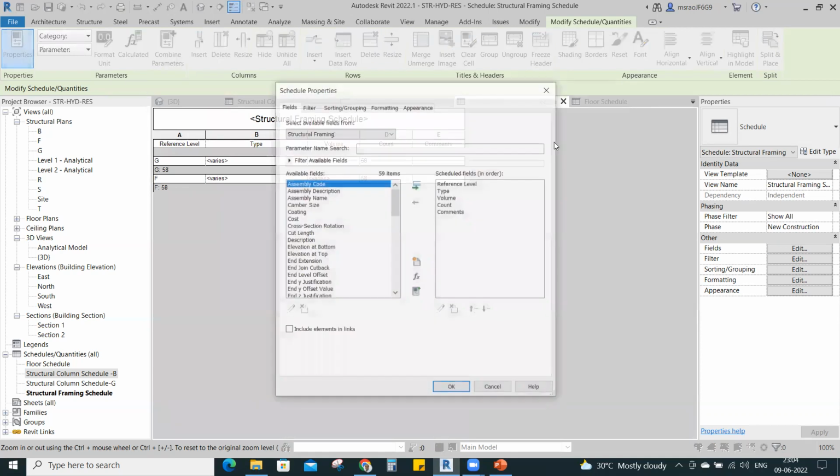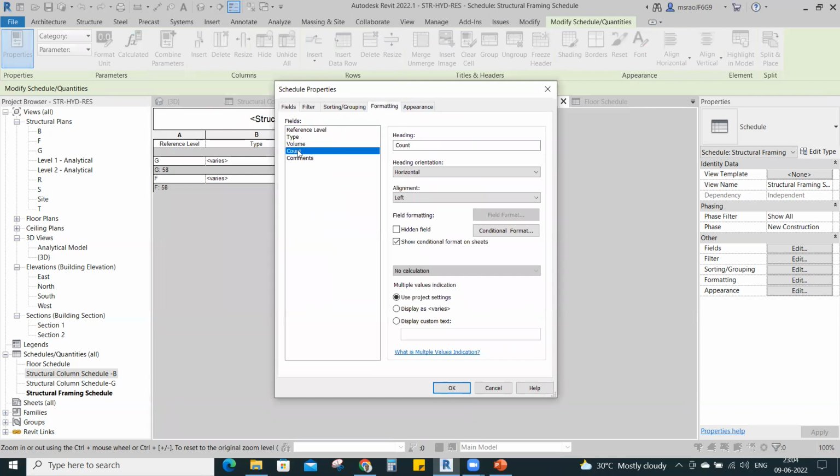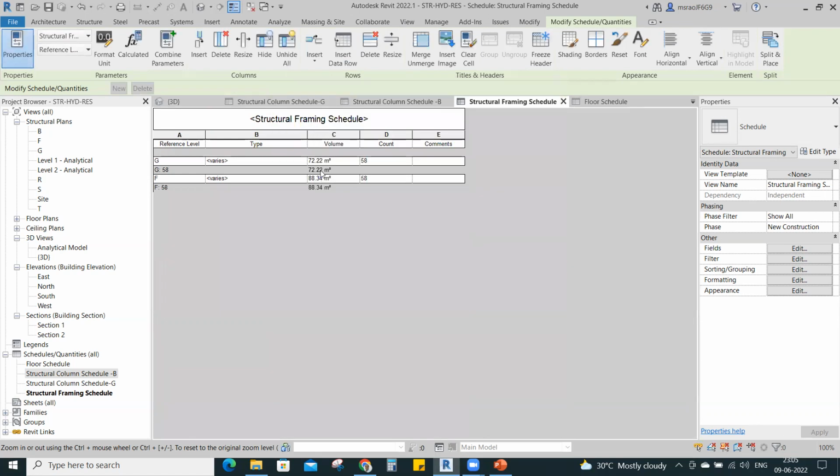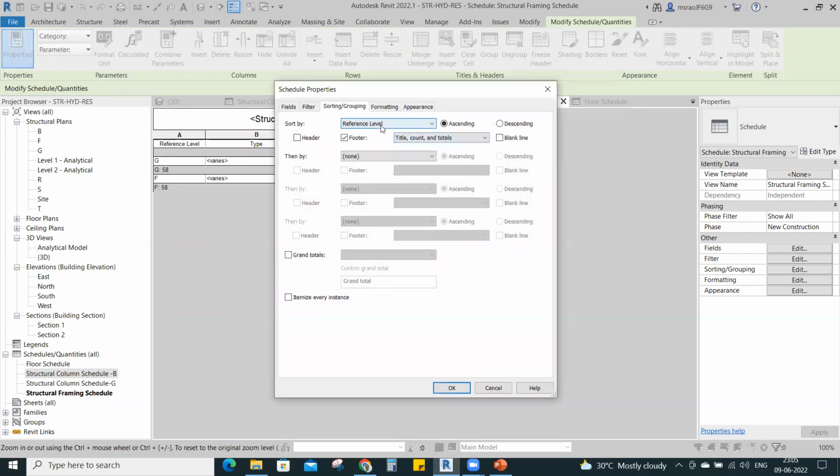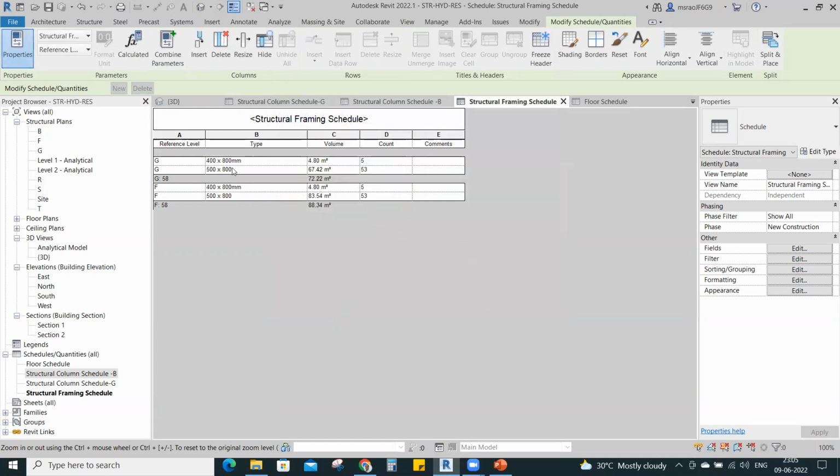Okay, value, go to the appearance, value, calculate total. This is a very, very important option. If you want to see the totals, here you can get it. If you sort by type, go to the sorting. Okay, after reference level, you can use one more sorting type. Now you can see the type. For each type, what is the value, how many different beams are there.